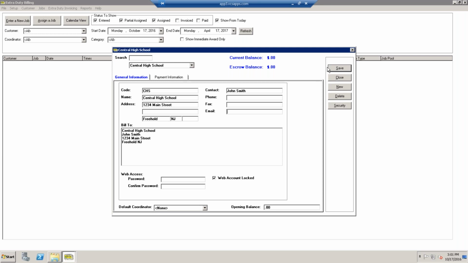Any questions on entering customer information? What we put in there, what it's used for, anything along those lines? Nope.